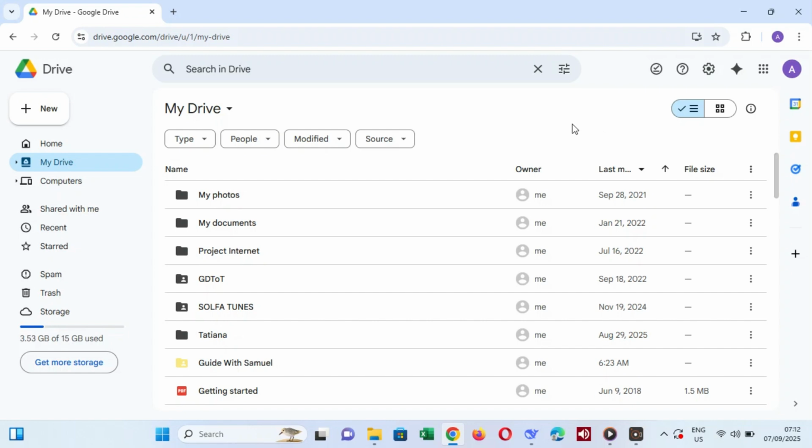Today, I'll walk you through how to upload a folder to Google Drive from your PC. Uploading folders saves time when you want to move an entire project or photos into the cloud. Let's get started. First, open your web browser and go to Google Drive.